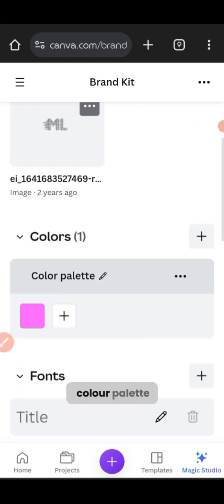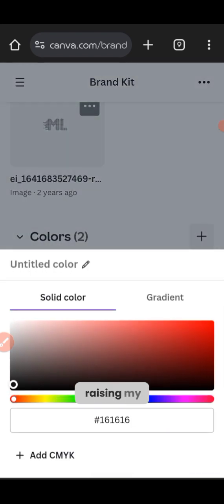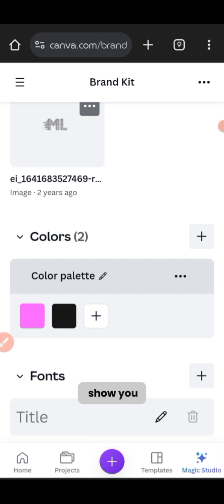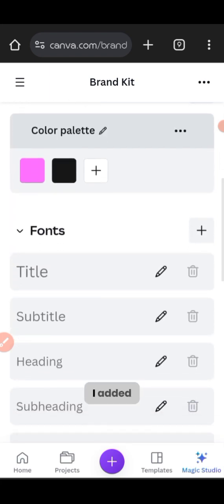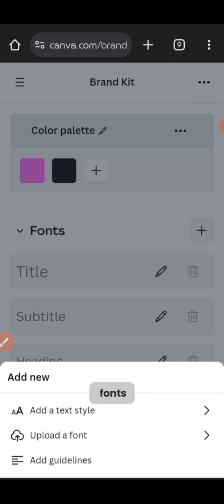Okay, so you can add a color palette. I didn't even add anything because I like creating my color palette from scratch. Don't worry, I'm going to show you guys how to create a gradient background when we get to that point. So next thing is your fonts. I added fonts. You see, you can add fonts. And how do you add fonts?